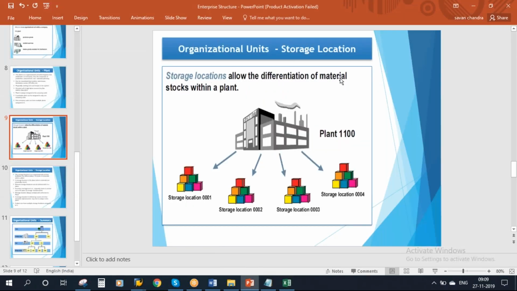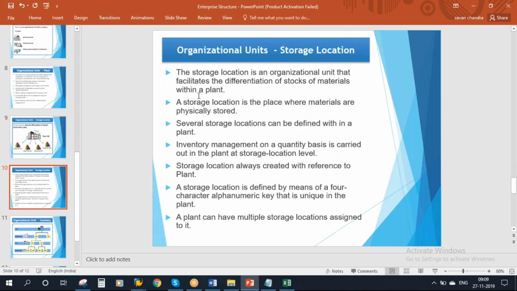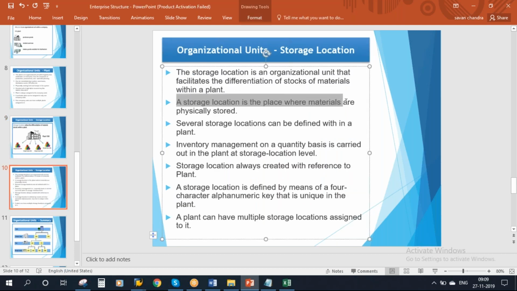Storage locations allow differentiation of material stocks within a plant. So under the plant you have these storage locations. You see it here. A storage location is the place where materials are physically stored. Several storage locations can be defined within a plant. Under a plant you can have multiple storage locations. Inventory management on a quantity basis is carried out in the plant at storage location level. A storage location is always created with reference to a plant. Whenever you are creating a storage location, you have to give the plant also. You cannot create a storage location independently.